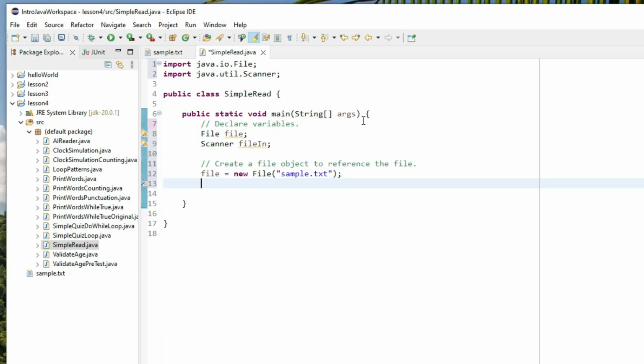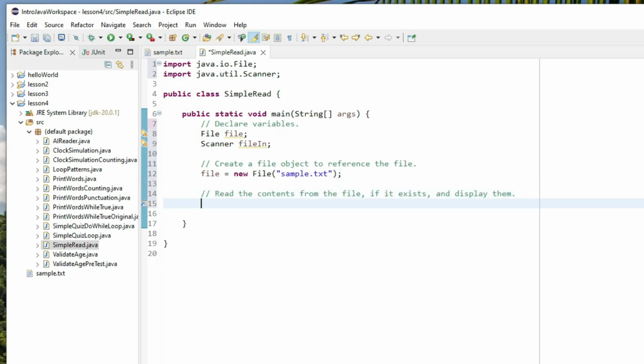So let's have a comment: read the contents from the file, if it exists, and display them. Then we'll write if file.exists. That's a method, so open paren, close paren. And if it doesn't exist, we're not going to do anything. The rest of our program will be within the curly braces after if file.exists. We'll create the scanner, read the string and the number, close the scanner, and print the values. I'll put some comments in for each of these steps.